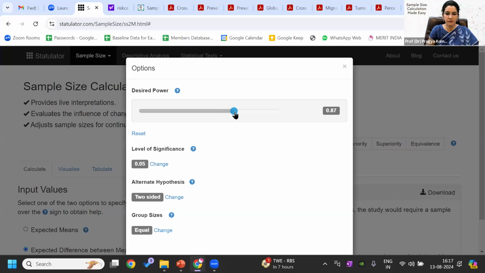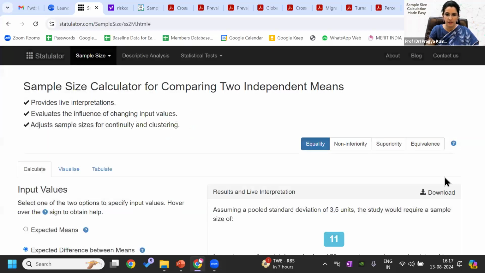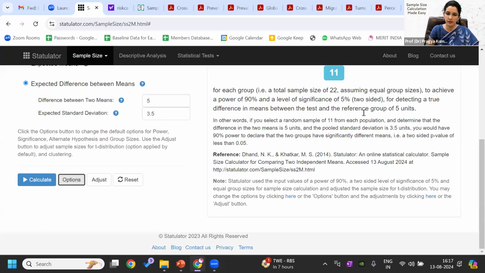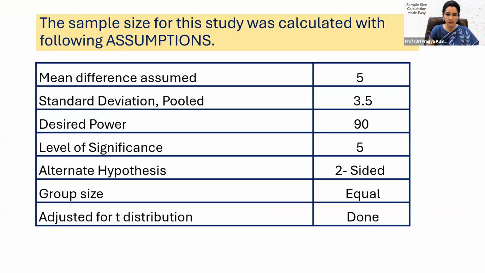Generally, with mean difference, you will see that the sample size calculation is very less. So if you update this, this comes as 11, in total 22. But you will see that generally with sample size calculation using mean, you get a smaller sample size.